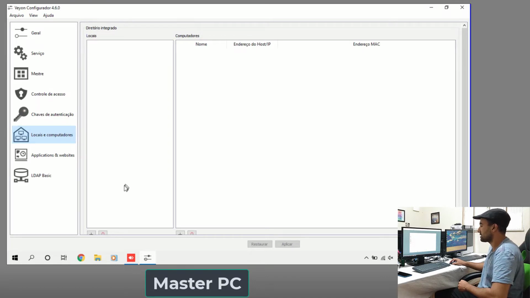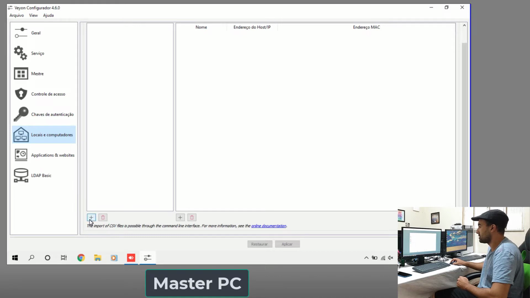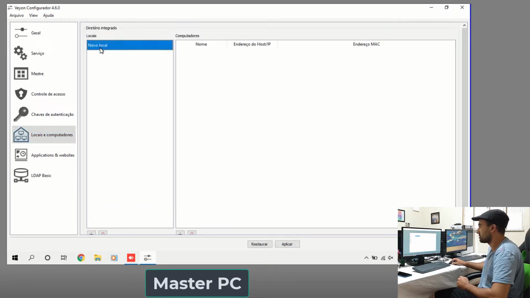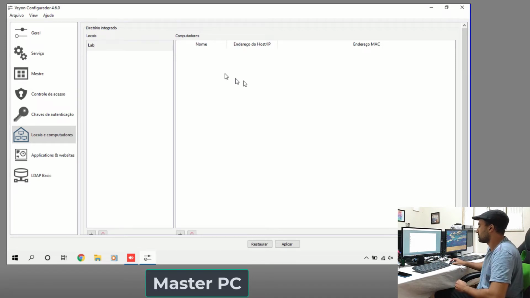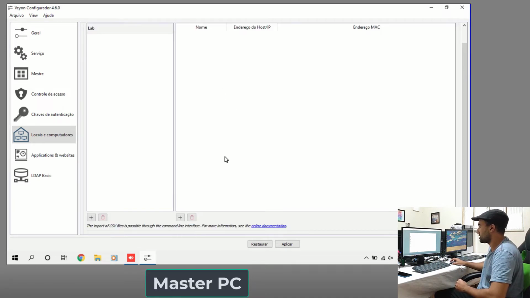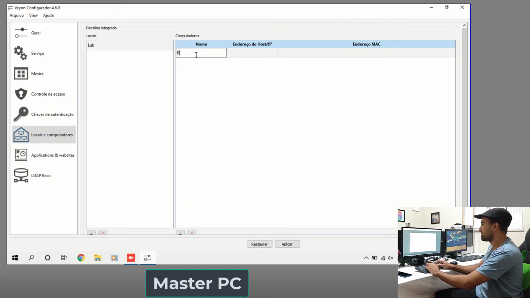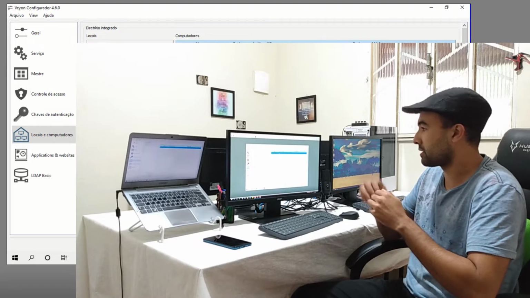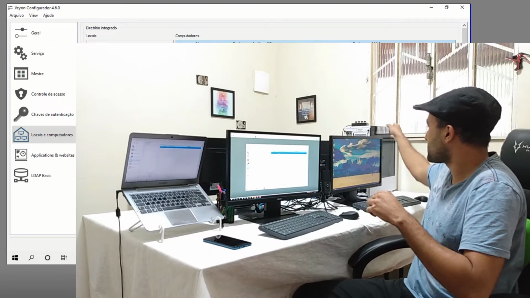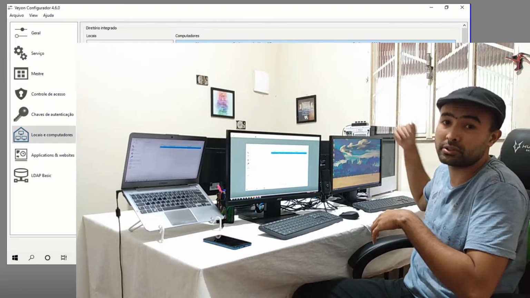You have to set up the main location, the main place. Click on the plus button and put the name like lab. Right here on the computers side, you can click on the plus button and insert the name like PC1. Okay, now the IP address. I'm gonna insert the IP address of my computer running Asterisk.